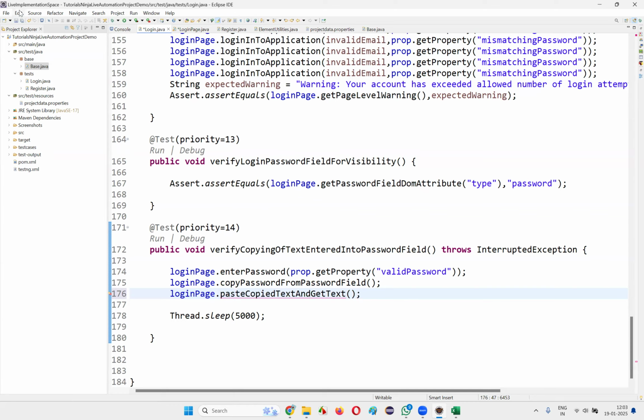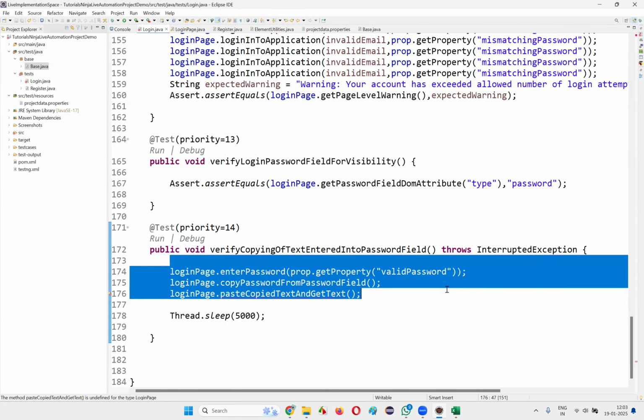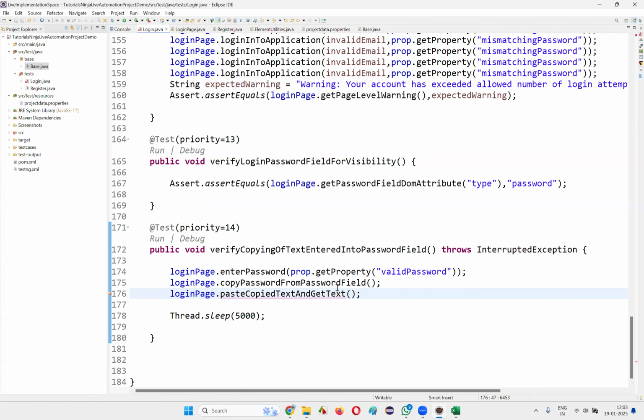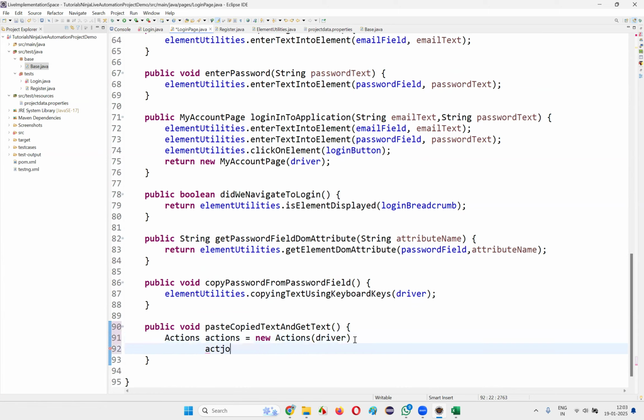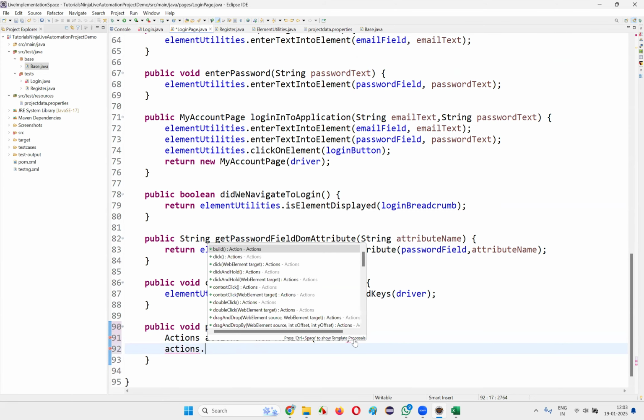This is a method I'll create. I'll let you know why I'm giving the name like that. Okay, paste copy text. To paste the copy text, guys, we have to write actions is equal to new actions. Then pass the driver here. Then write down actions dot. Then write actions dot.